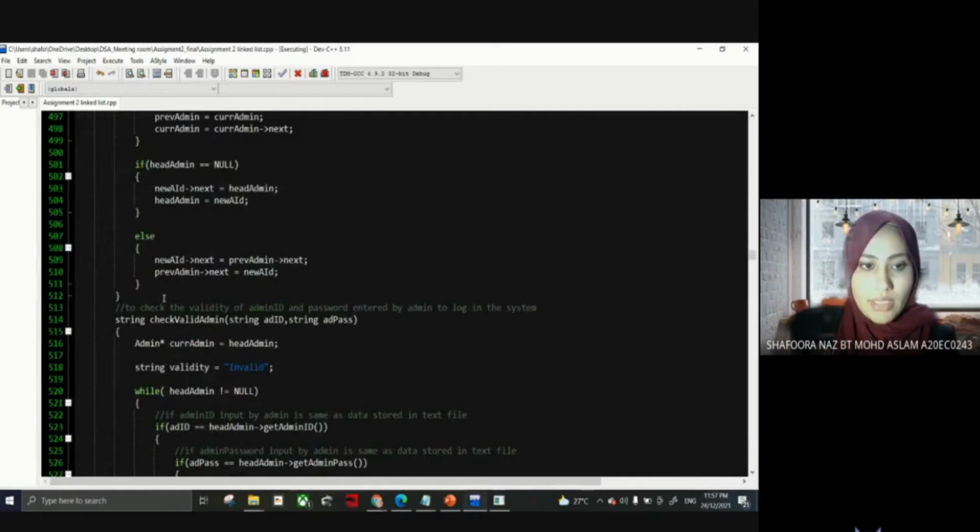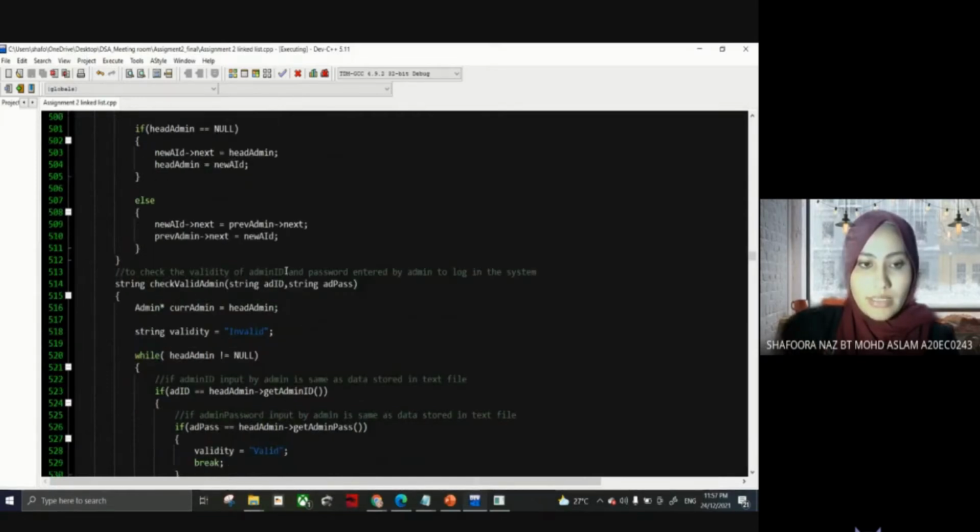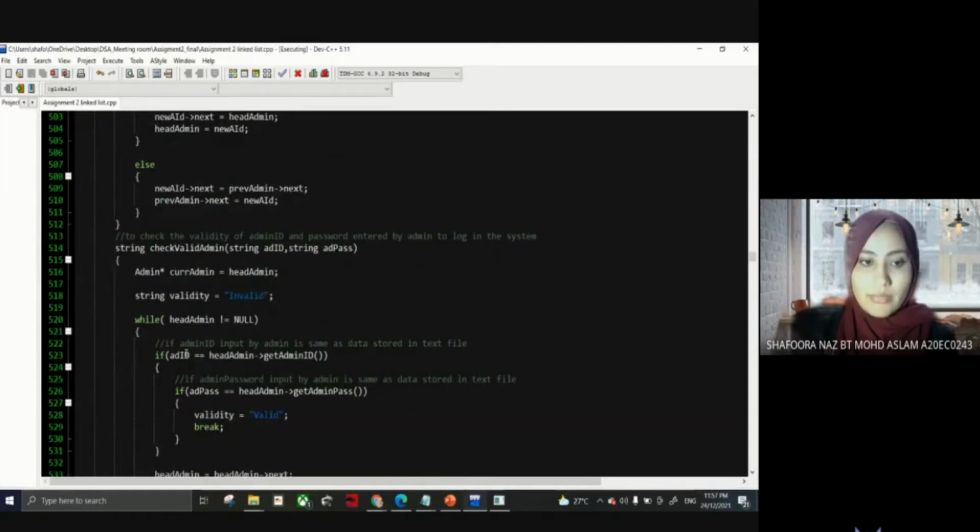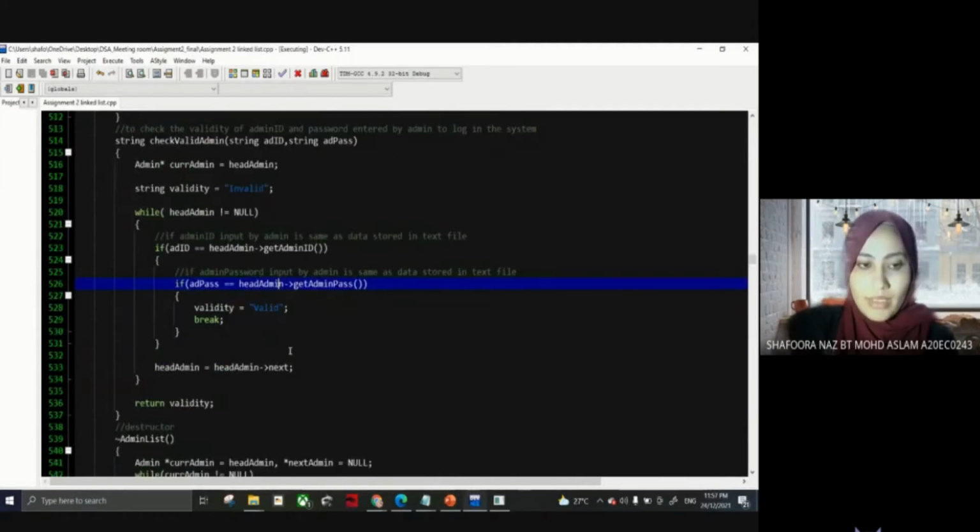And this is to check the validity of the ID and the password. If let's say the ID and the password are not correct, it will show invalid, or else if the ID and the password are correct, it will show it is valid. So head admin is equal to head admin pointing to the next, and it will return the validity and allow access to the admin.